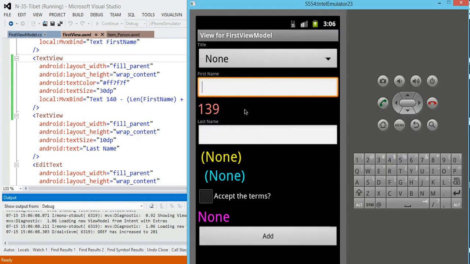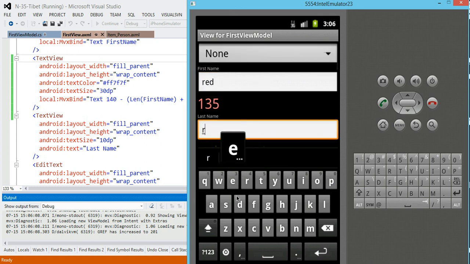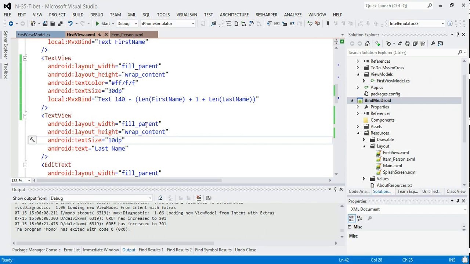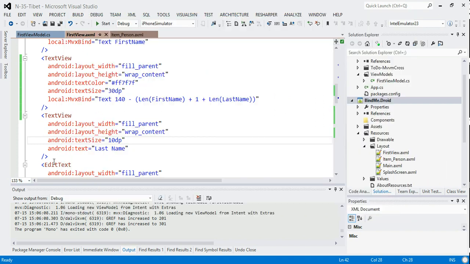So we should be up and running, and you can see immediately that we've got 1 character taken away, and as we start typing, this gives us our Twitter limit of how many more characters are left. So from that point of view, it's quite useful to see how you might start building up these expressions in the UI. Okay, so that's most of the points I said I'd cover: function style, value converter calling, if format, some simple combinations.